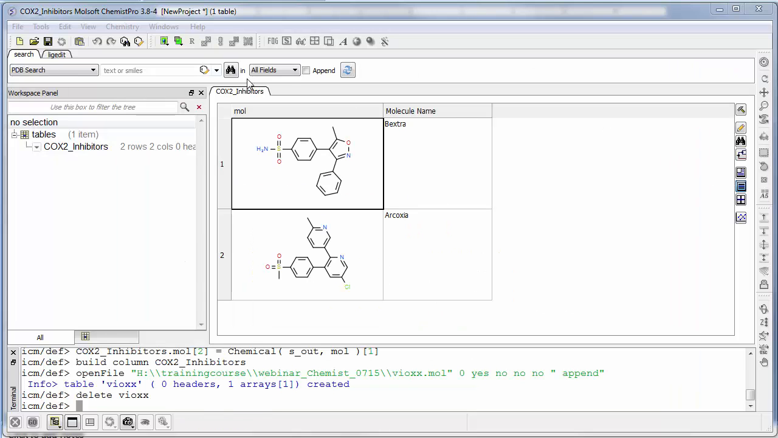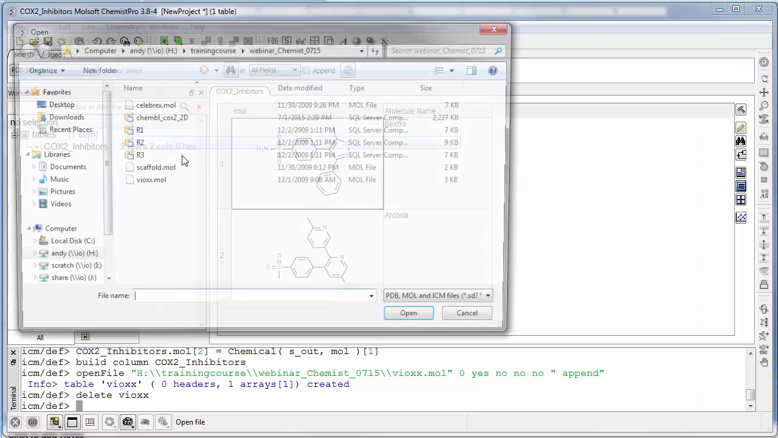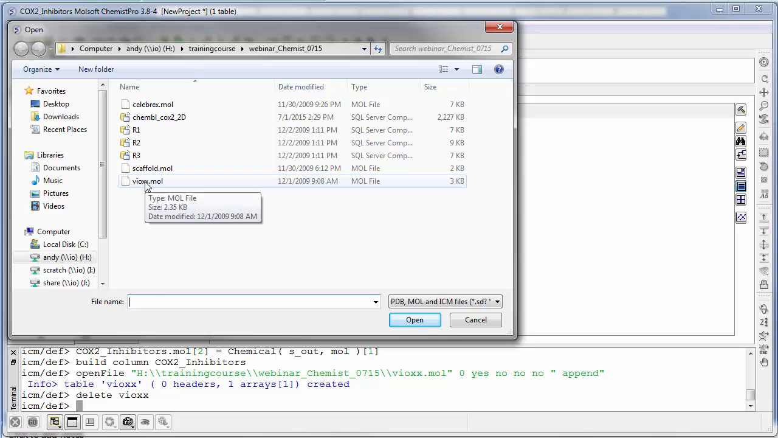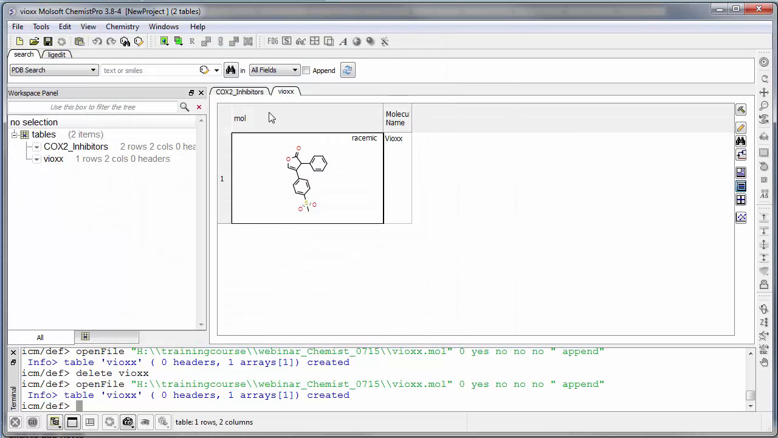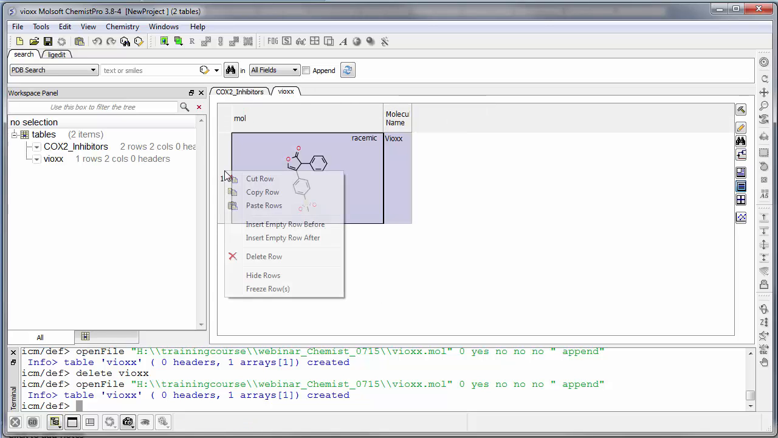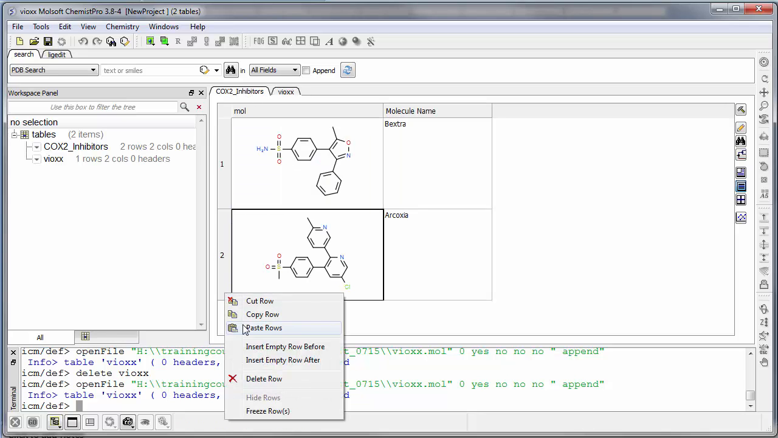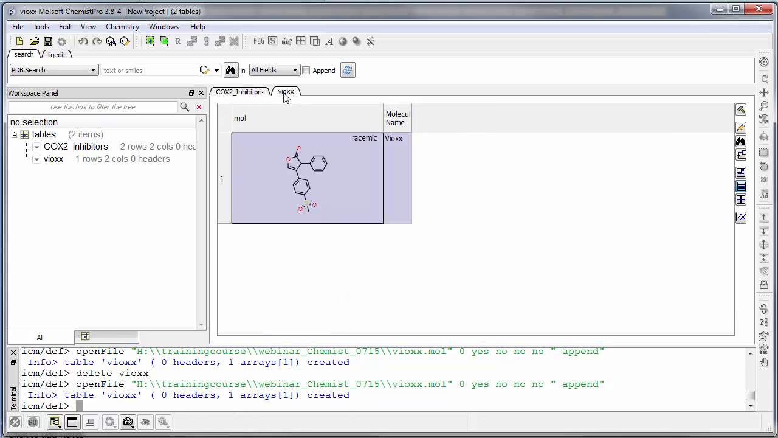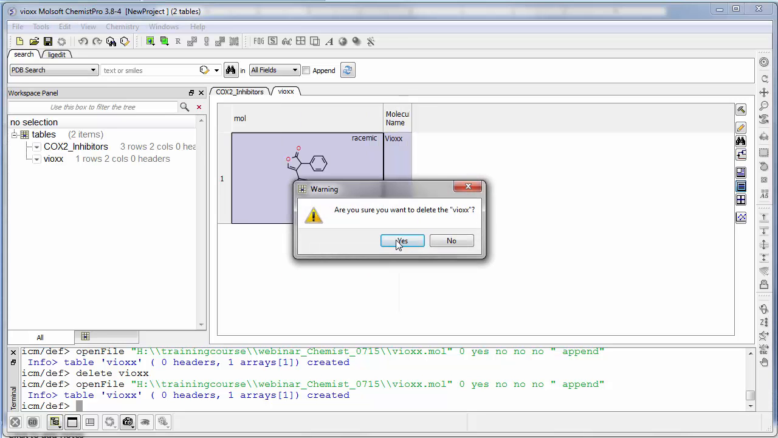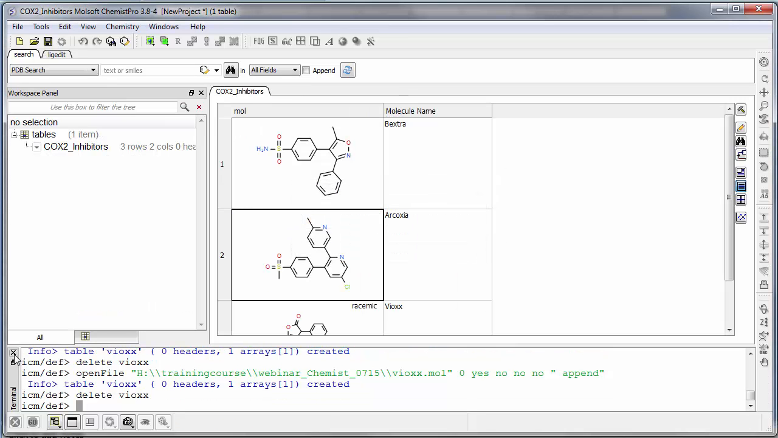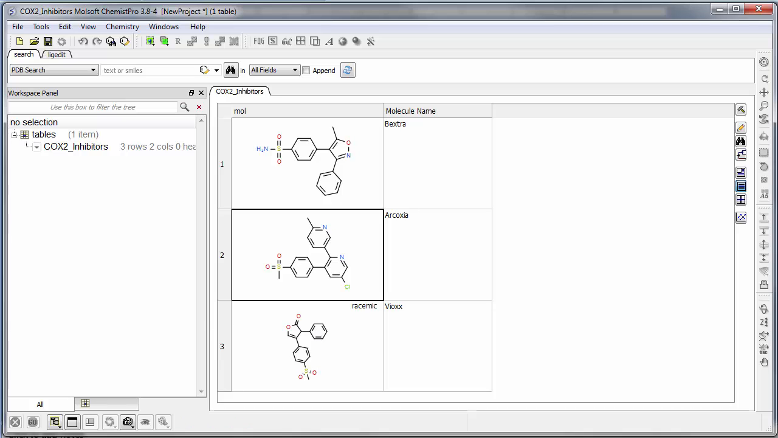So we go File, Open, and I have a mol file here called Vioxx, which is another COX-2 inhibitor. Go Open, and then we have 2 tables. Just like in Excel, we can copy this row by right-clicking here, and we can paste the row into our chemical spreadsheet. For clarity, I'm just going to delete this table. So now we have 3 elements in that table.